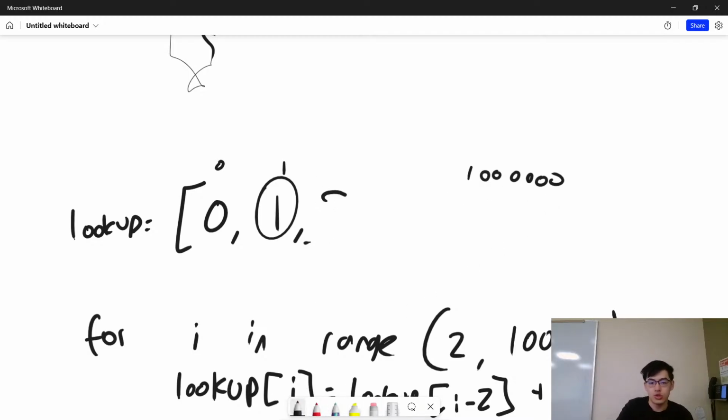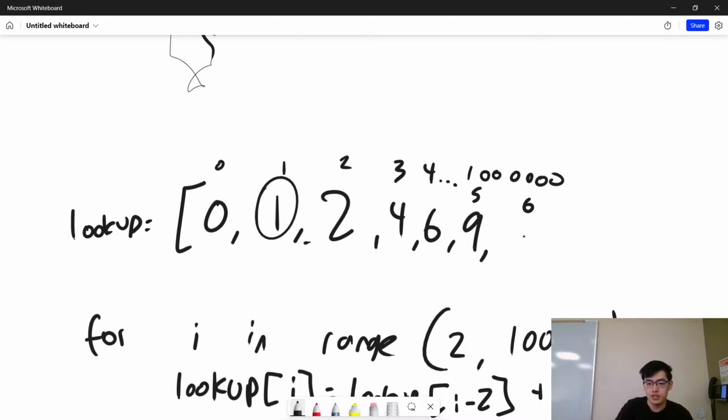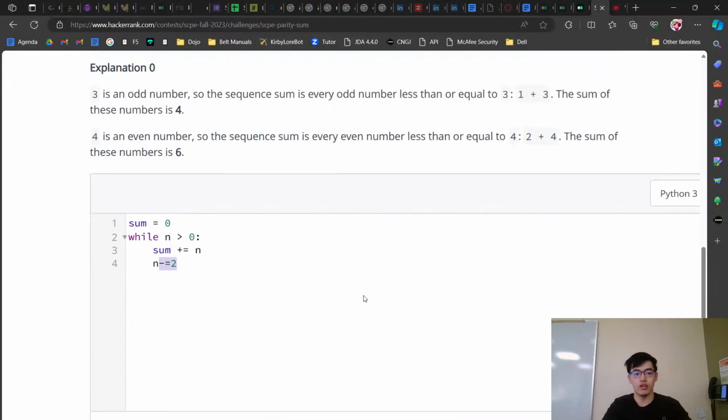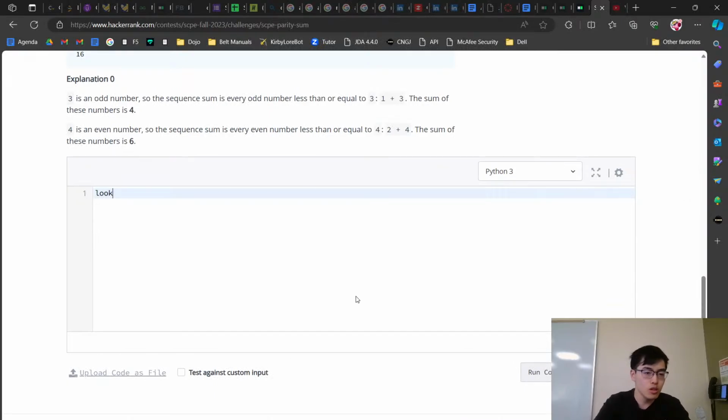Next one is going to be 2, because that's going to be 2 plus 0. 3 is going to be 3 plus 1, which is 4. 4 plus 2 is going to be 6. That's going to be 9. 5, 6 is going to be 12. Then we'll use this lookup table to calculate the results by just looking at the lookup table and getting that value. So let's make that lookup table.